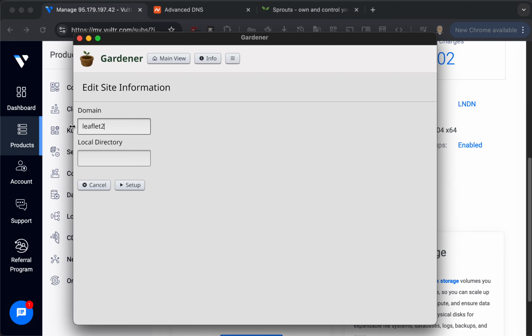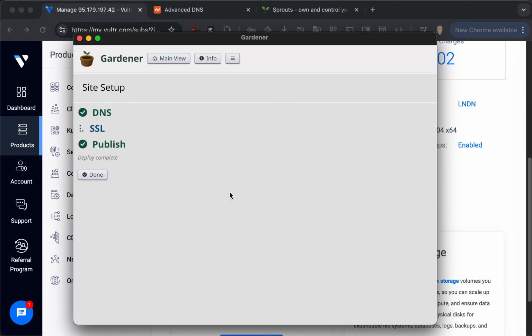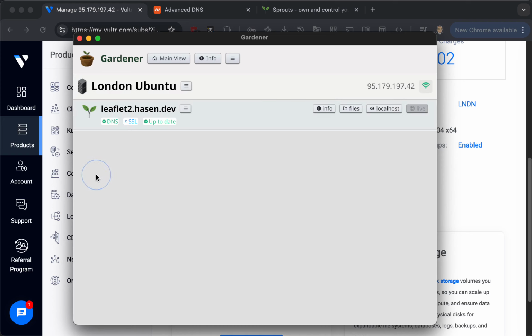So in this case, leaflet2.hasan.dev. The local directory is optional. I can put something here and then that will be the initial content for the website, or I can leave it empty and Gardner is just going to create a directory for me. And when I click setup, it's going to publish the website and it's going to verify the DNS and the SSL. The DNS in this case, it looks like it has propagated. SSL might take some time to be provisioned, but yeah, it looks like it's ready.